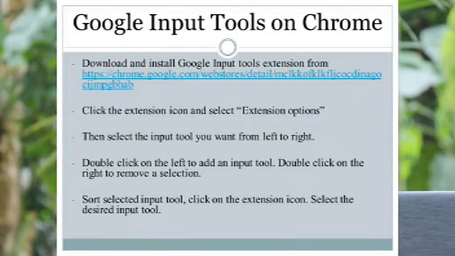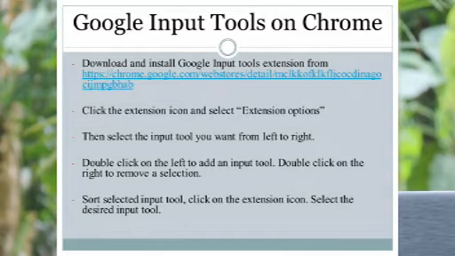We can see that through the picture on page number 341. In the extension options page, select the input tool you want from left to right. It is already given here. There are so many languages. When you look at page number 341, you can see that they already selected Tamil. So according to your taste, you can select the tab.